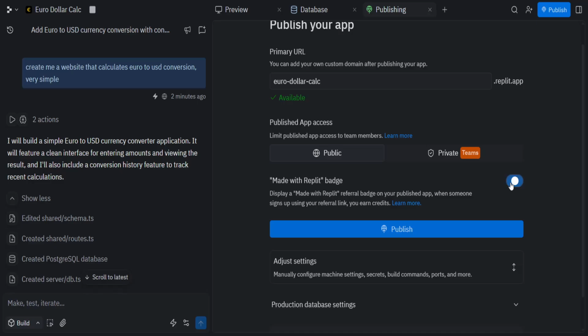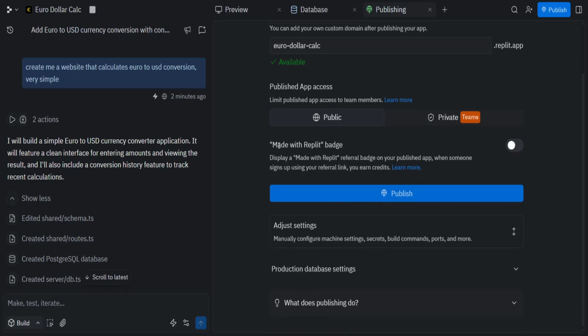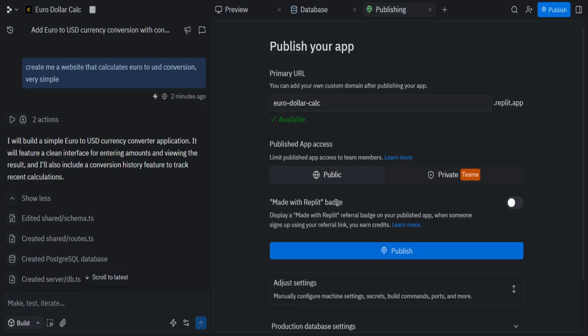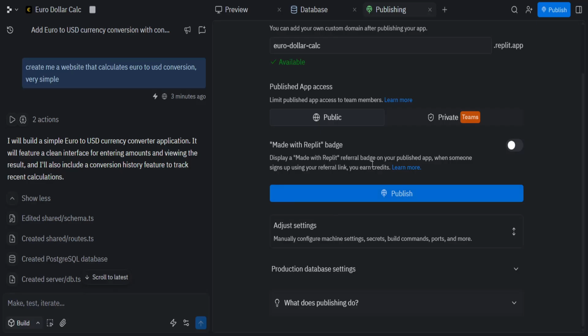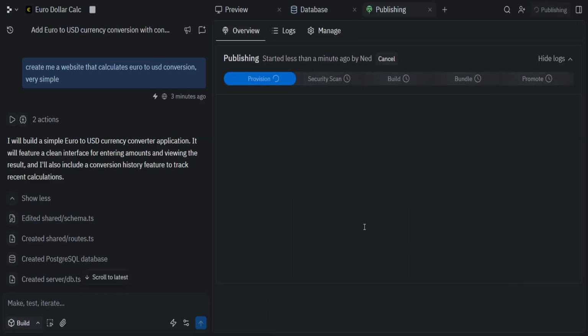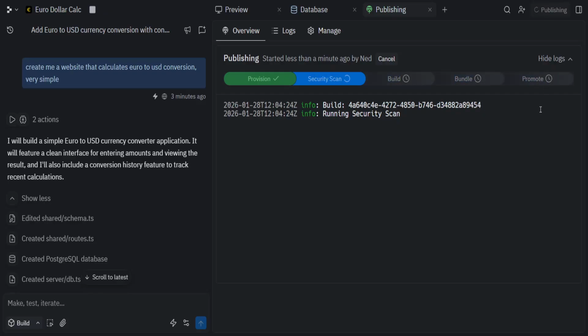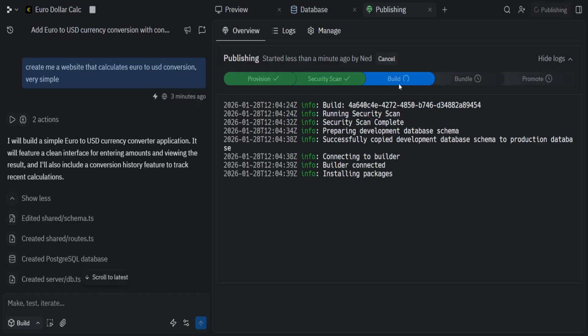You can enable it or not, the made with Replit badge, because I have a subscription. Okay, so once it looks like this, you can successfully publish your website. So first there's gonna be the provision, then there's gonna be the security scan, the build, the bundle, and also promote. It might take some time in order for this website to become live, but you will be patient.